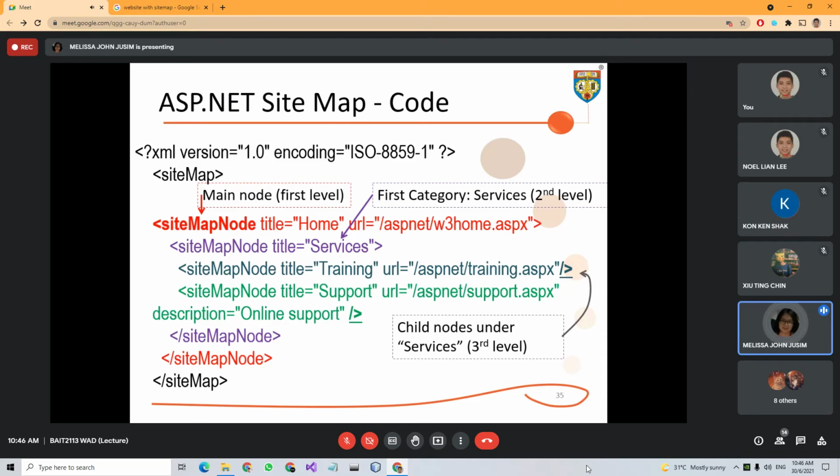Now, for this particular example, similar to what we saw in Visual Studio just now, notice that you have the sitemap node open and close. The one in red color shows your main node, the parent node, first level. You open and you close. So home would be the first level, and we specify the URL. And then under home we have another node. This one, services, will become the second level. Within this, the one in purple, sitemap node open and close, notice that it only has a title. There's no URL, which means we won't be able to click this title, services.